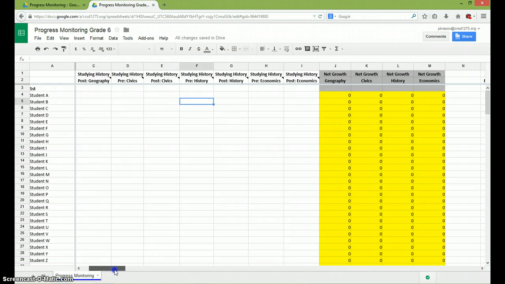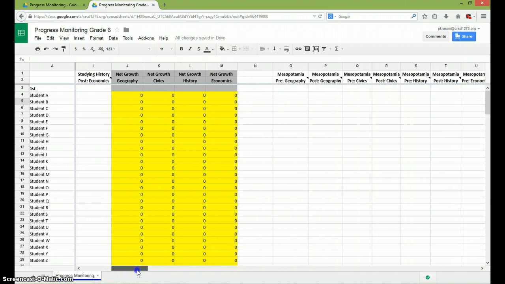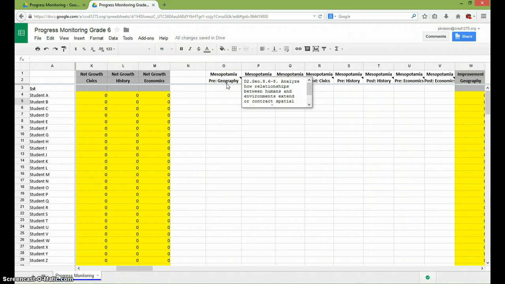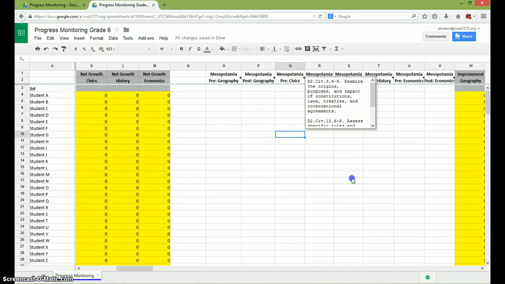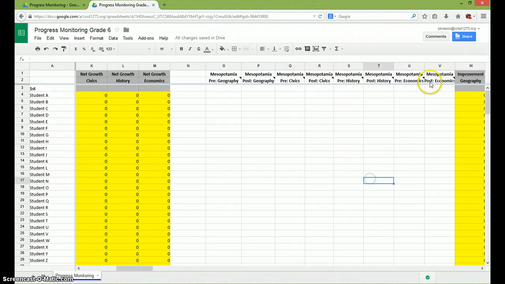Each additional unit that we covered is going to do the same thing. So here's a few new geography goals that are specifically aimed at the Mesopotamia unit. Here's a few new civics goals, a few history goals, and a few economics ones.